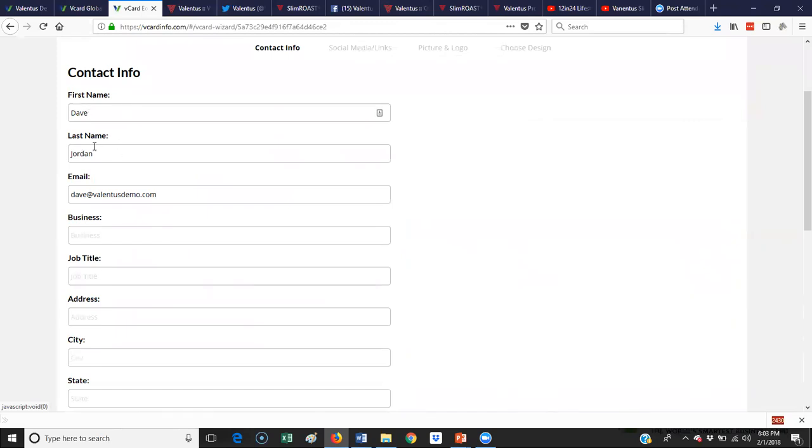Your first name and last name will already be there. Your email address will already be there as well. And then you can put in the name of your business. So tonight we're going to build a vCard for a company called Valentis. They sell coffee and a number of other things as well. And this is for the CEO.